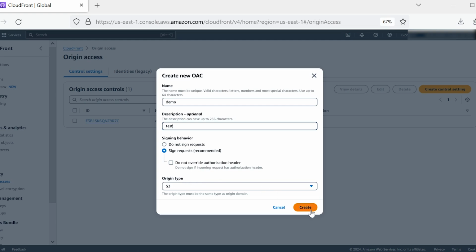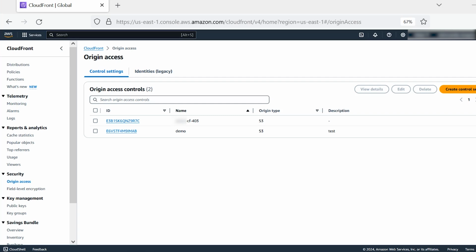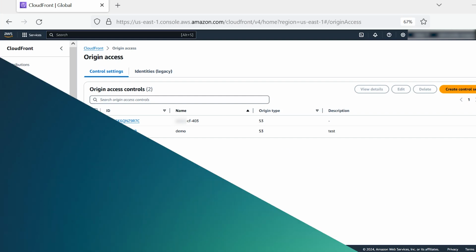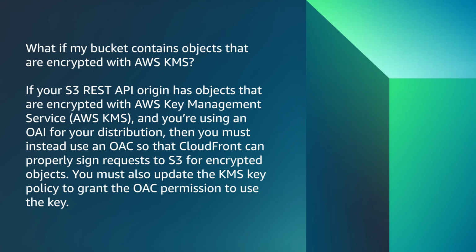Choose Create. Remember that for an OAC configuration, you must always set signing behavior to always sign requests. Otherwise, CloudFront can't sign requests that are made against your S3 REST API origin, and you will receive a 403 access denied error. What if my bucket contains objects that are encrypted with AWS KMS?